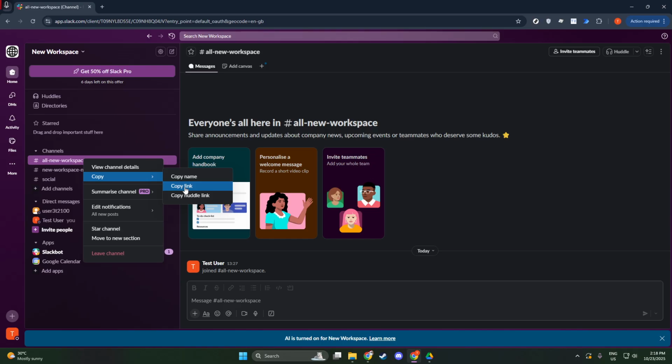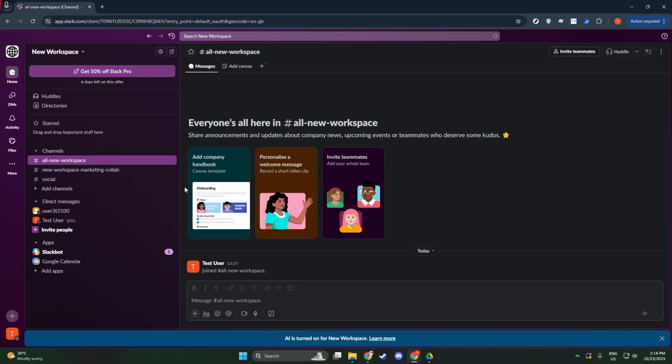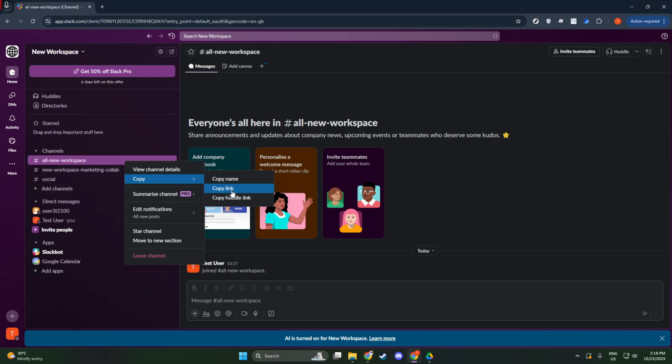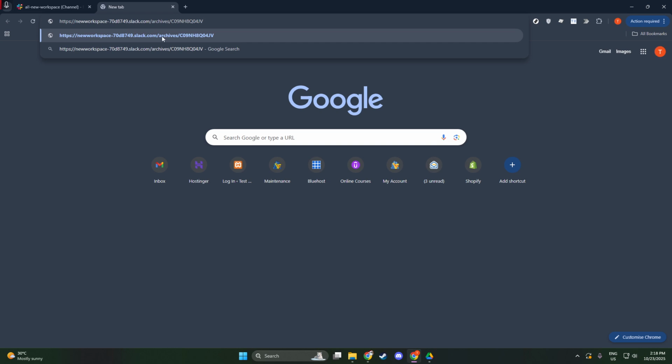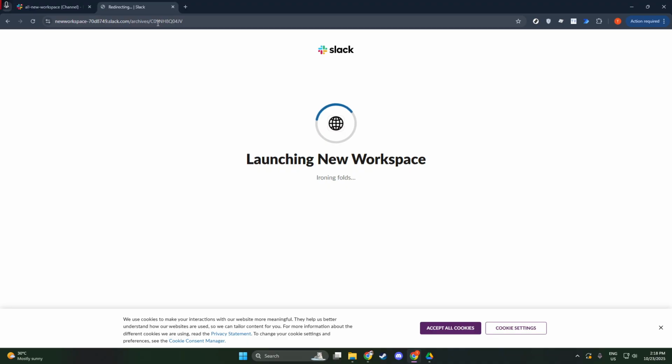As you look through the options in the context menu, find the one labeled Copy Link. You'll want to click or tap on this option, which will automatically copy the unique URL for that channel to your clipboard. It's worth noting that this link is incredibly handy if you need to direct someone quickly to a specific channel within Slack, especially in environments where there are many channels.